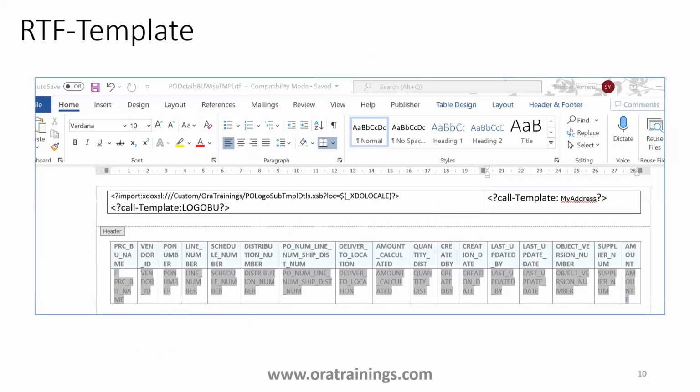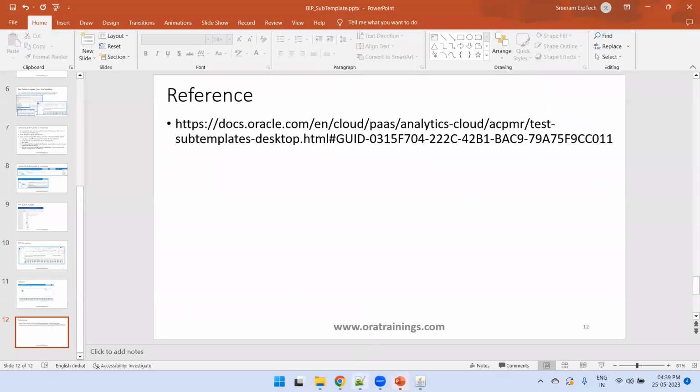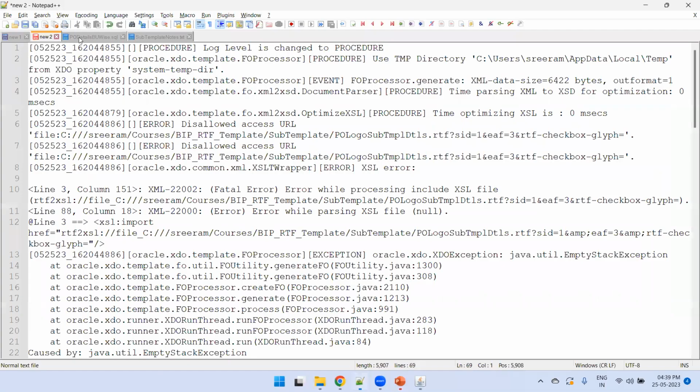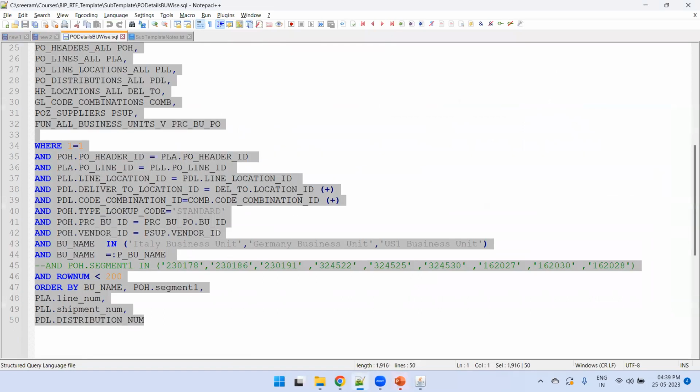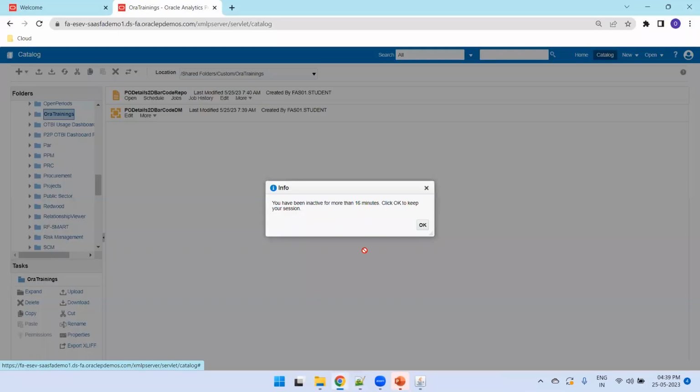And this is my main template where we have the pivot details, and here we want to display the logo, and on the right side we want to display the address. So let us design this sample now. The first thing is, let us consider the query. So this is our query. Here I have already hard coded to display the pivot data based on the business unit. I'll just refresh this.